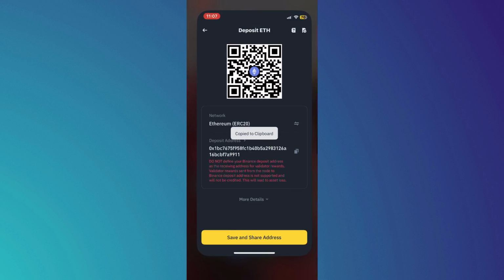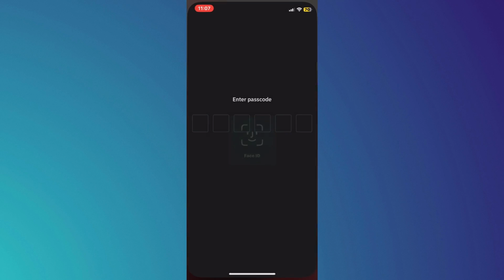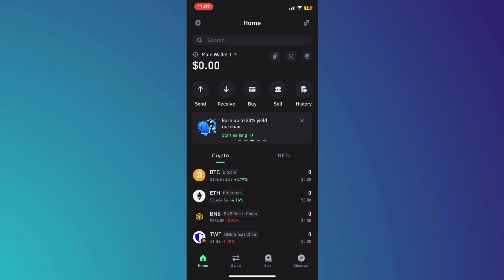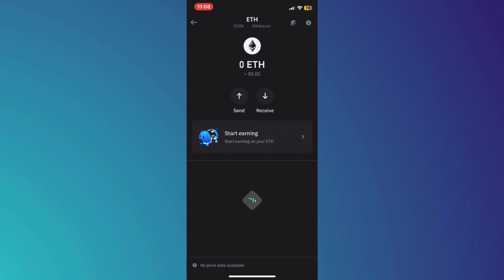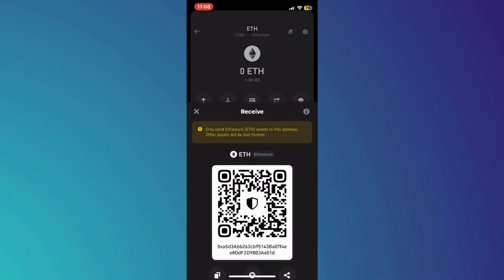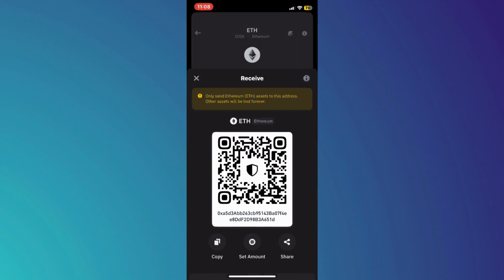Next, open your chosen Web3 wallet app. This could be MetaMask, Trust Wallet, or any other compatible wallet. In this example, we will use Trust Wallet. Simply select the cryptocurrency you want to transfer and tap the Send or Transfer button.